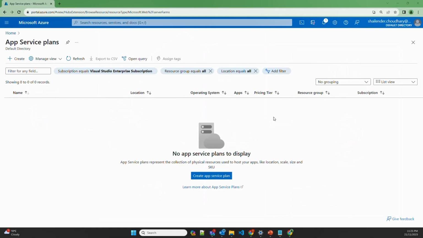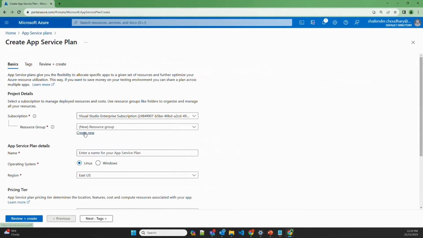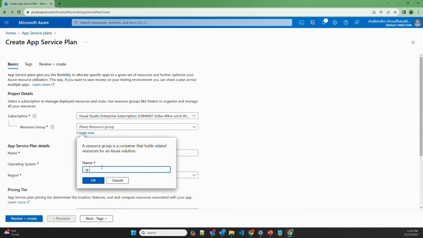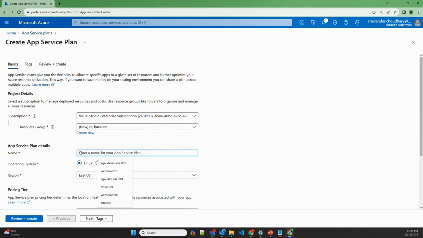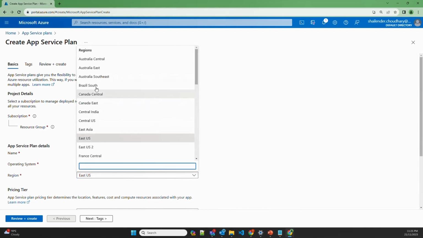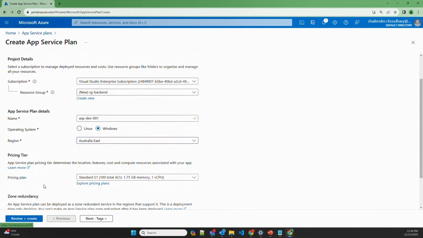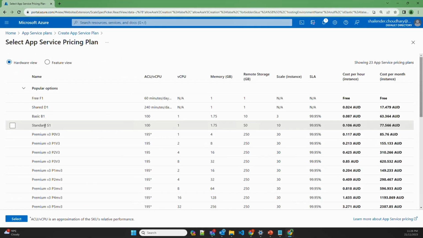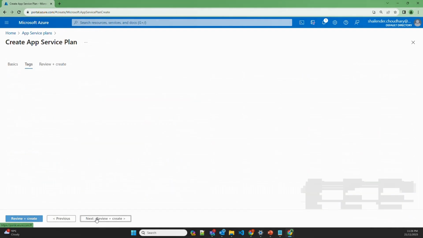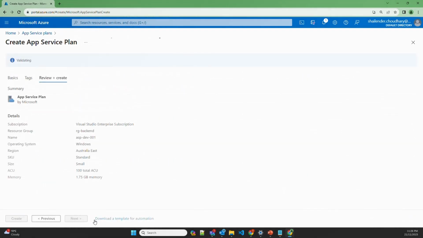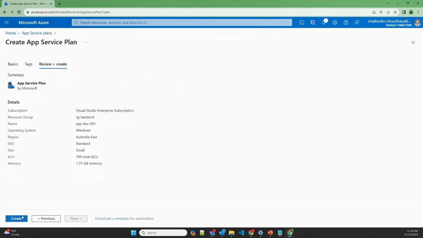Right now there is no app service plan deployed. So let's create a new one and create a new resource group, RG backend. Let's name it ASP dev 001. The operating system will be Windows and the region will be Australia East. There are multiple pricing plans which are available. Let's explore the pricing plans. So I'll select the Standard S1. Let's go to tags. We are not creating any tag. So let's review and create.